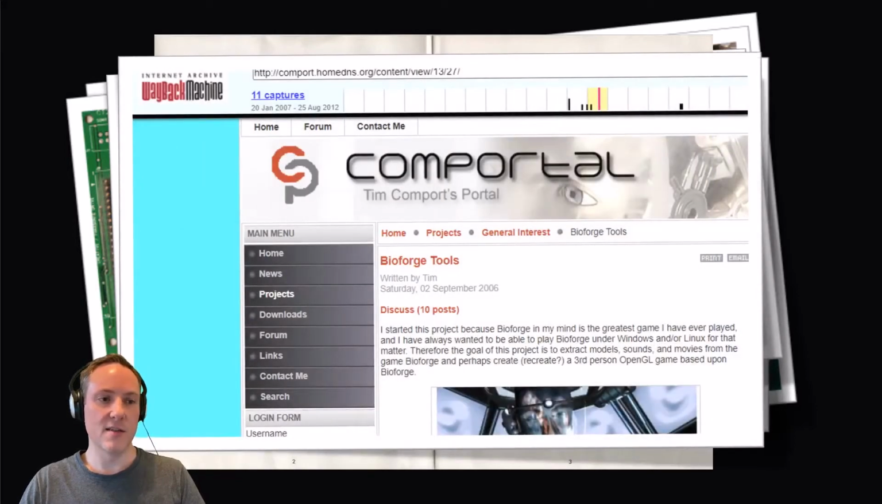In 2006, I finally did release an app I imaginatively called BioForge Tools. It let you open and view pretty much all of the BioForge media, and I left it at that for many years. But recently I was looking for a fun project to mess around with .NET Core, and so I decided to write a cross-platform BioForge engine based on my previous work. But before I get into that, I just want to tell you a bit about how I got to this point.